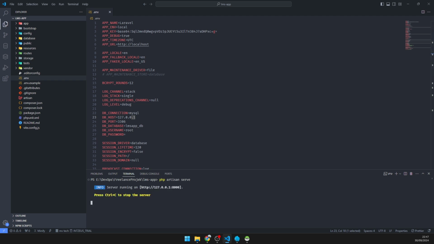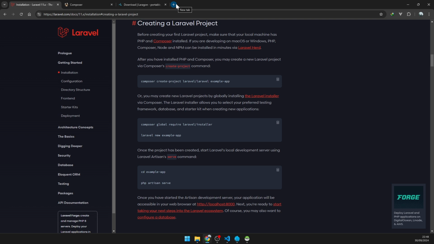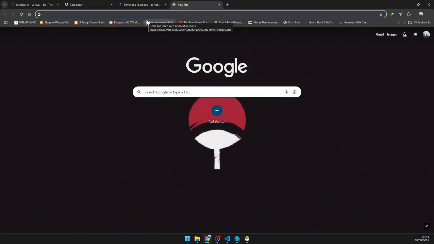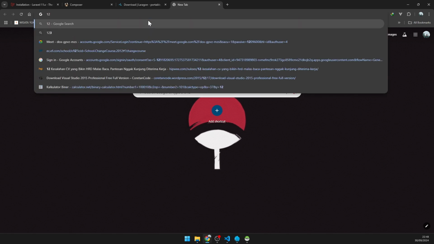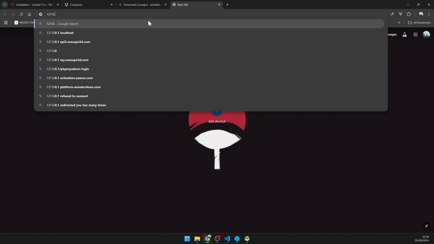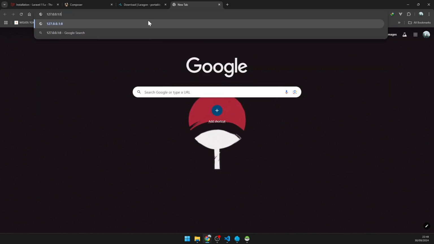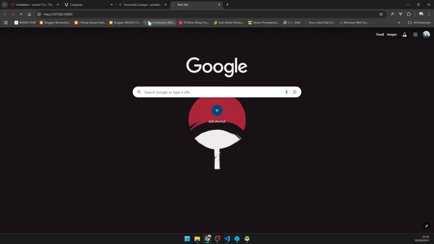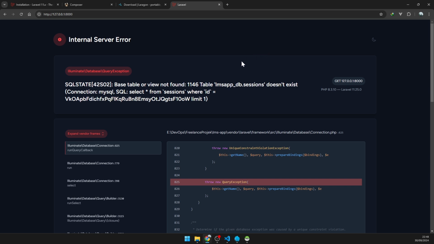Now the server is running on localhost port 8000. Open the browser and type the localhost IP address 127.0.0.1 port 8000. Enter. Now Laravel is running successfully.